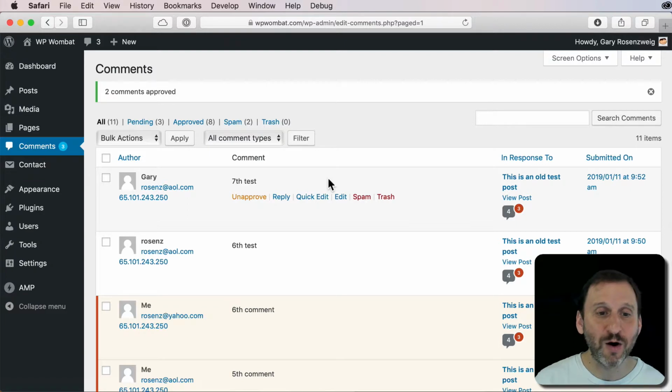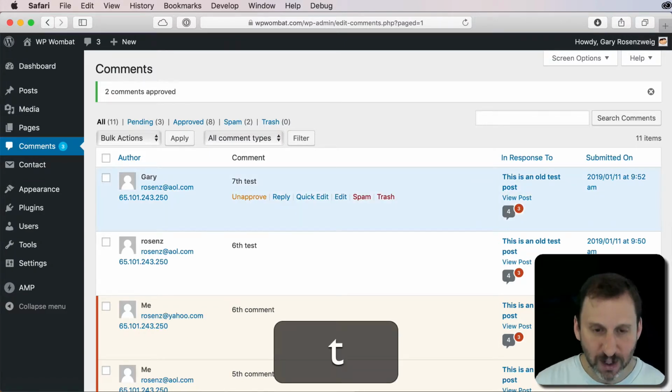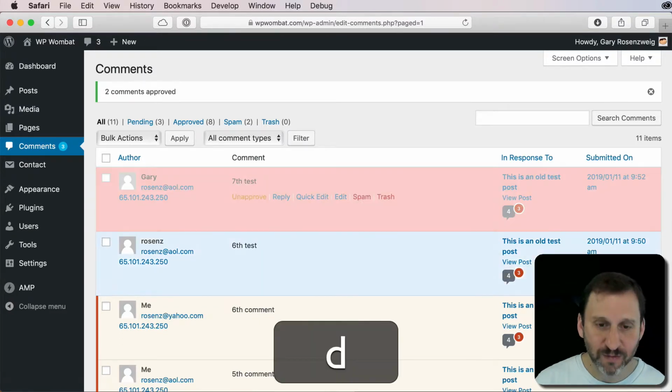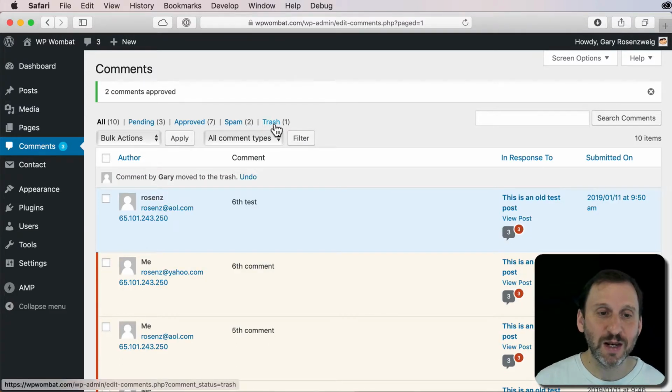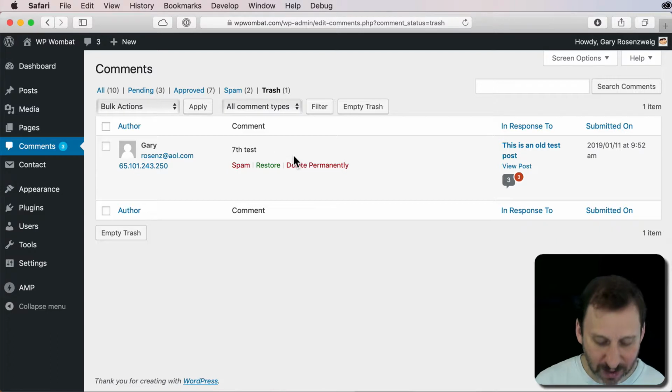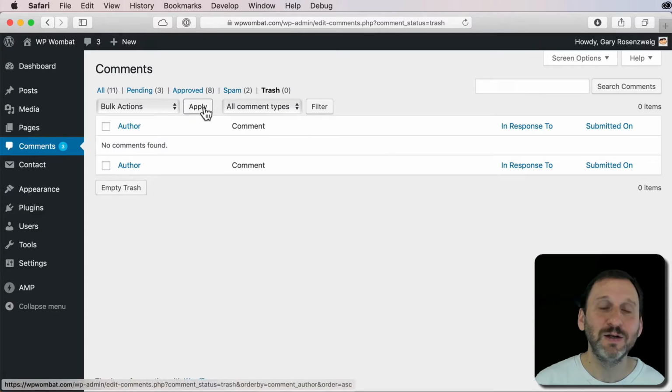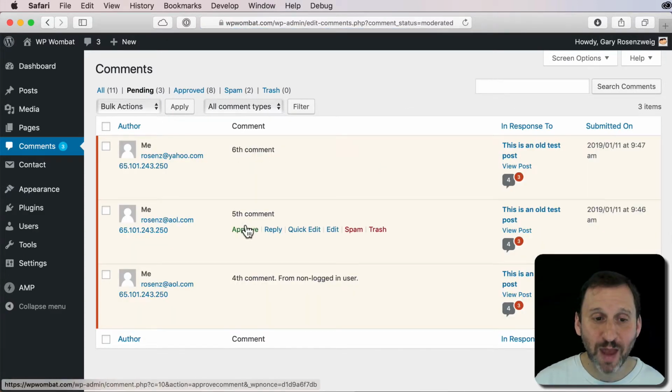Also, if you are looking at the trash, so let's go and say select this one here, trash, D for delete for trash. Then I go into trash. If I select something here, then I want to restore it, I would use Z to basically remove it from the trash and get it back. So you have some really cool options for just quickly navigating through this.